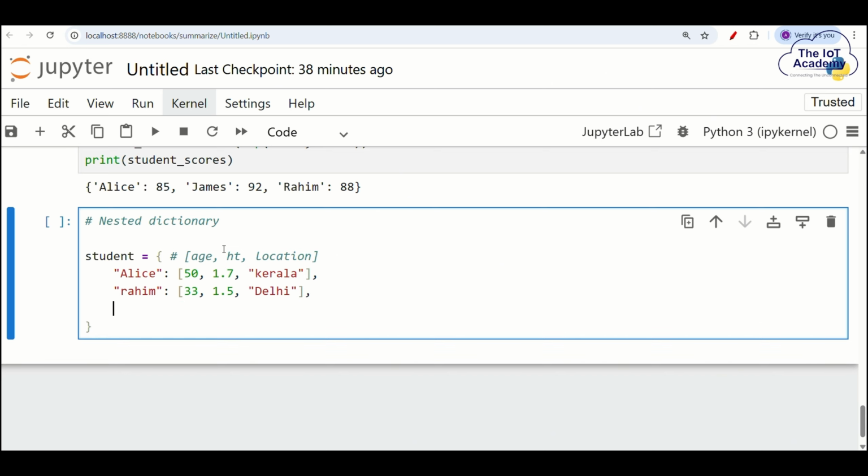And let's add another person. Let's call him Samir, and let's put his information. His age is, let's say, 44, and his height is 1.7. He's a tall guy. Let's make it 1.9. And then he's living in, let's say, Mumbai. All right. So this is your key and your values. In this case, values is basically a list. So your values can be a list.